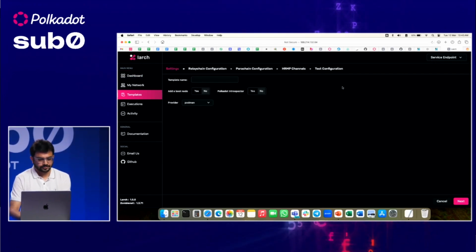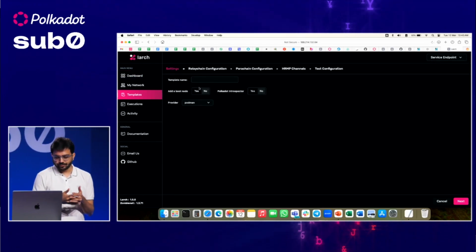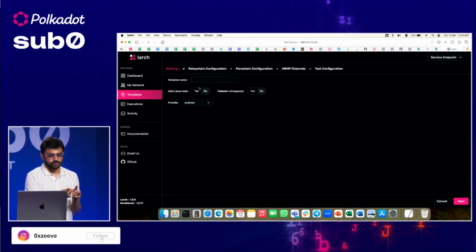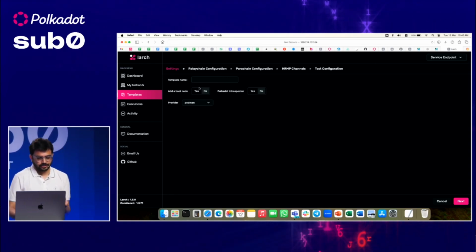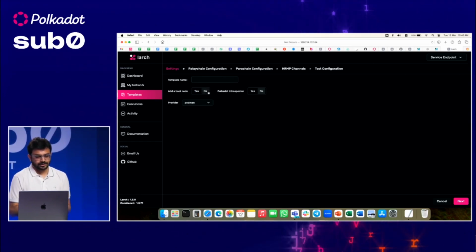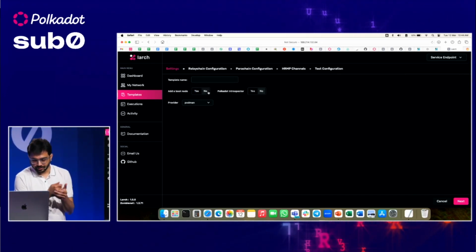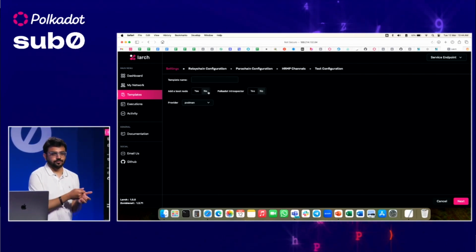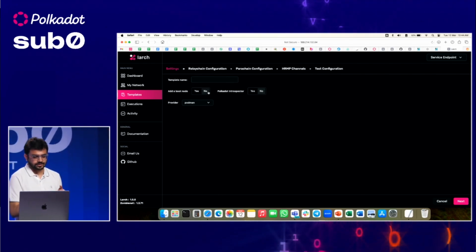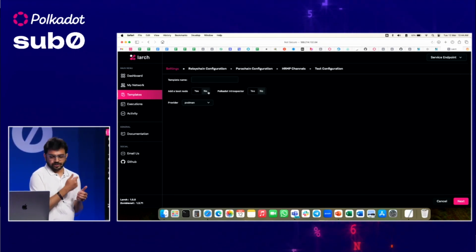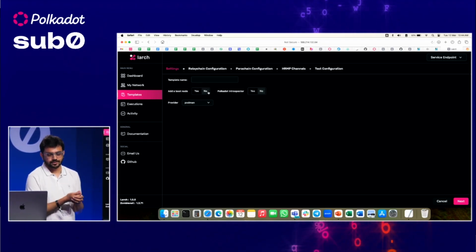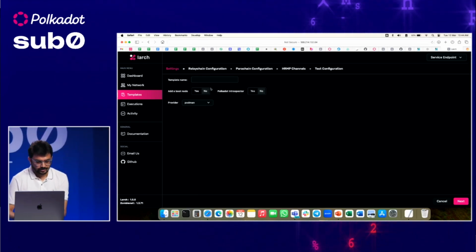Let's create it. Before entering the name, it will ask whether you want a boot node or not, and you can enable or disable it. Then it will ask whether you want to add an introspector for monitoring. Then there is a provider, whether you want to use Podman or Kubernetes. It's pretty simple.